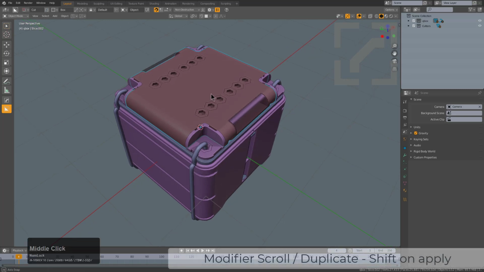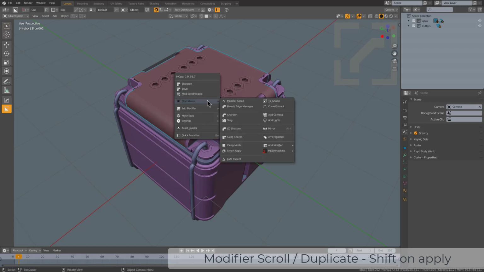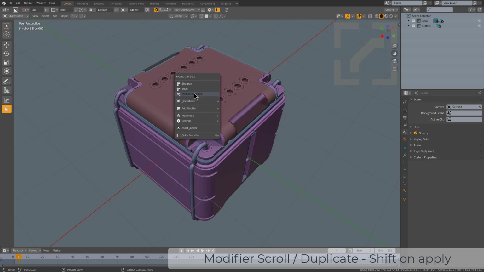To the uninitiated, Modifier Scroll is located in the Q menu. When you see Mod Scroll toggle, that means that you could Shift click in order to bring up Modifier Scroll. You can also go under Operations, where Modifier Scroll is readily available for you to just quickly bring it up. However, I love to bring it up through the Shift click of the main menu.